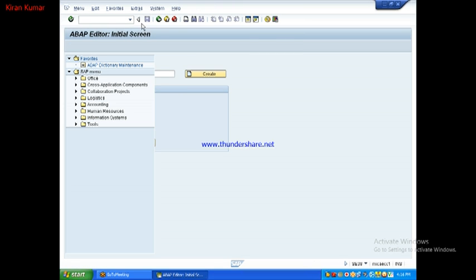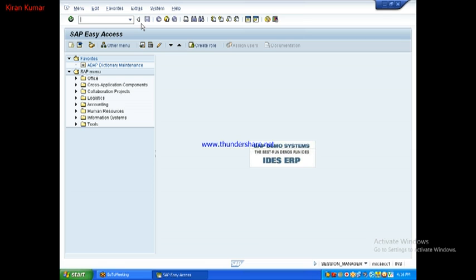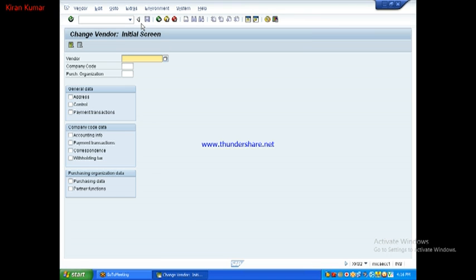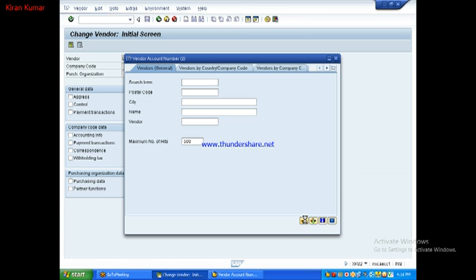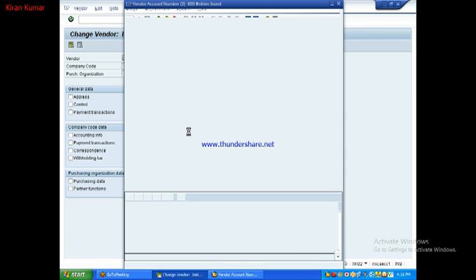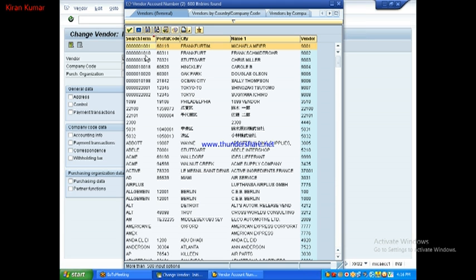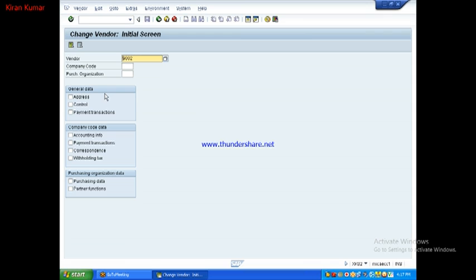Now I'll go to some transaction, maybe the XK02 transaction. This is the transaction to change the vendor. If I want to create the vendor or change the vendor, I will come here. Let me take some vendor, any vendor, and click on this address button. I'll press enter.